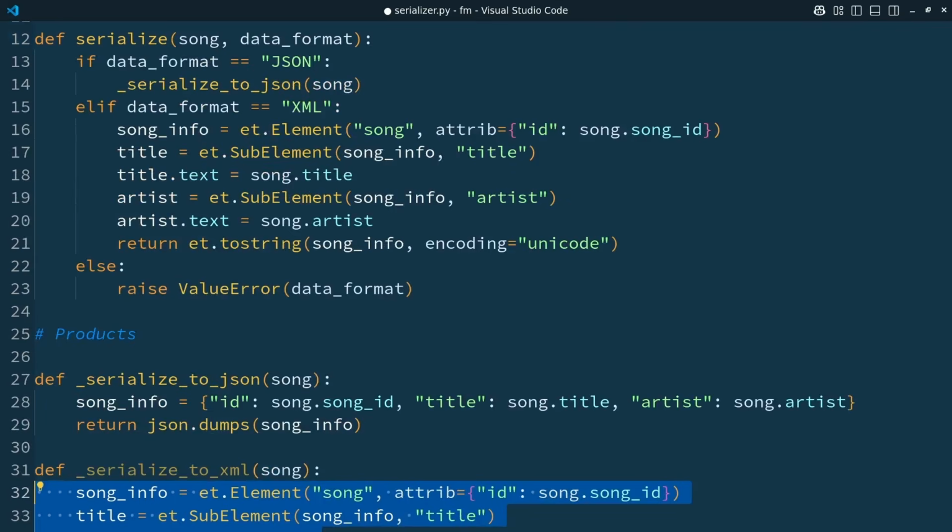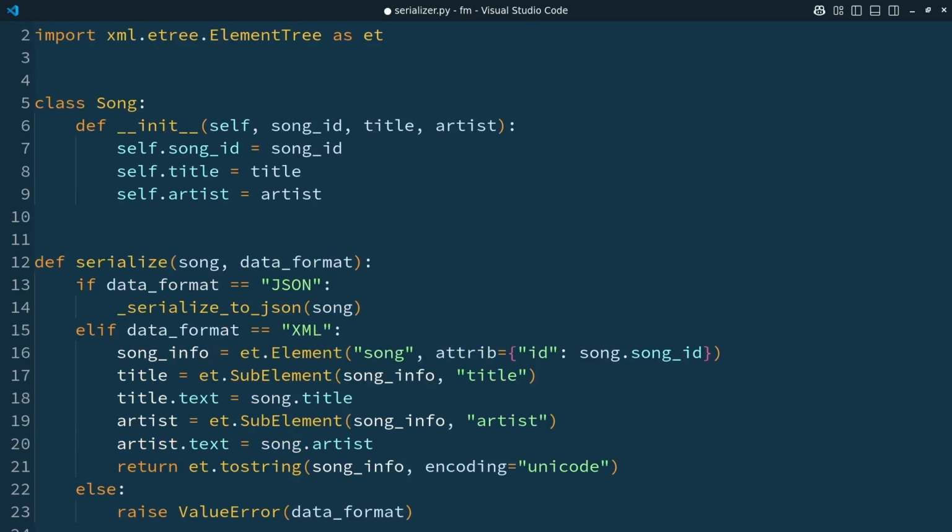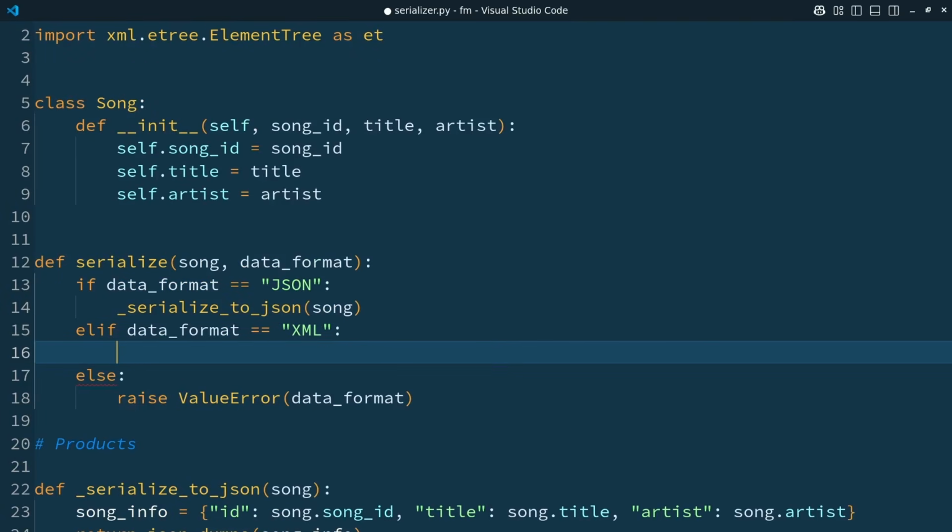You then move back up to the serialize function on lines 16 to 21. You can delete those lines. Again, make sure your indentation is correct, and then call the product function you've just created. So serialize to XML, and that takes song as an input parameter. So that was the first step.